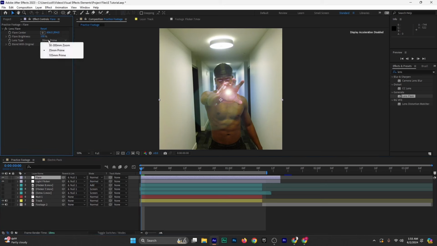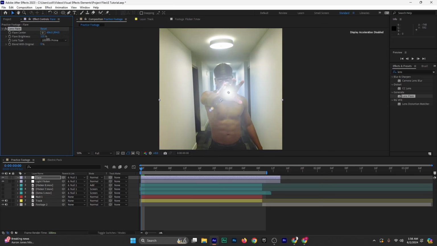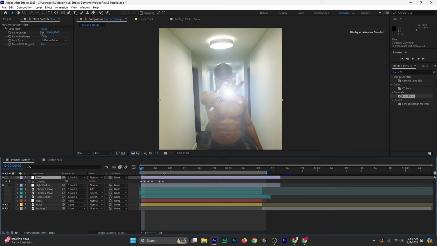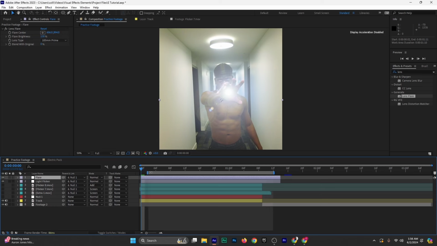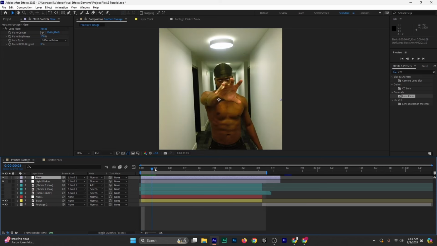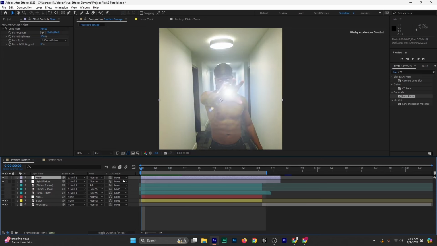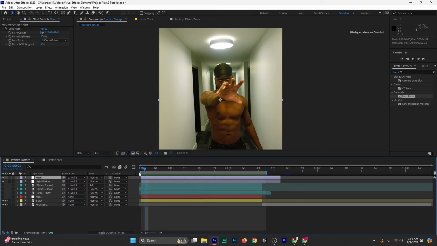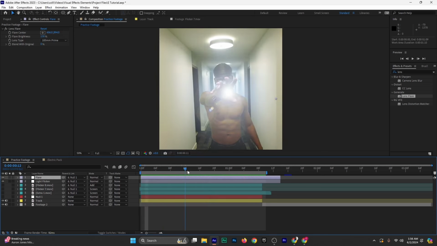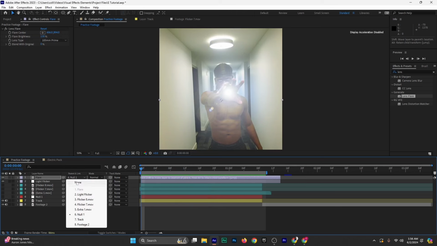Change this to 105 mm prime. Make sure it's changed to this specific one. You can adjust the brightness, then come over here and press T on the keyboard to bring up the opacity. Leaving this on might not be a bad idea, but there's only one problem. Actually, unparent this from the null. Click on the null and press none.